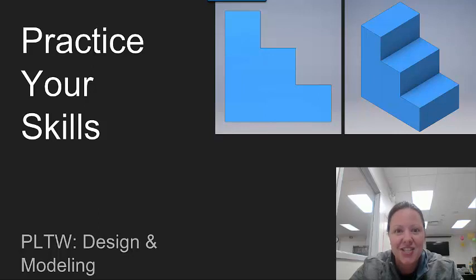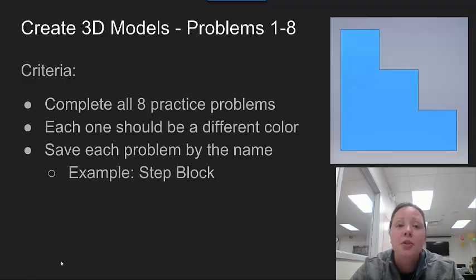So let's get started. As I said, you are going to be completing and practicing 8 different problems. Each one of these problems that you create, each model that you create, needs to be a different color. And lastly, you need to make sure that you save them by the name. This one here is called Step Block, so it was problem number 1 on the sheet.